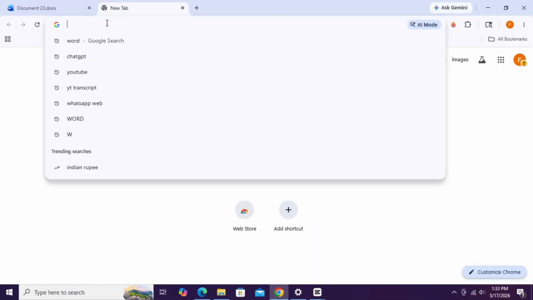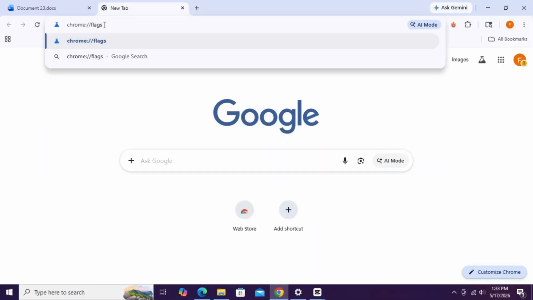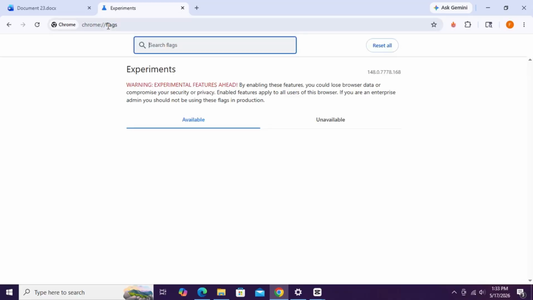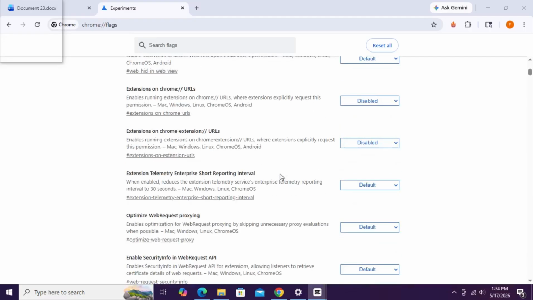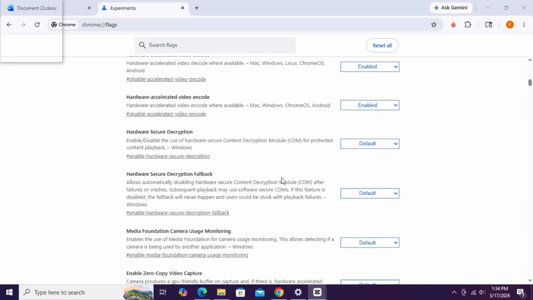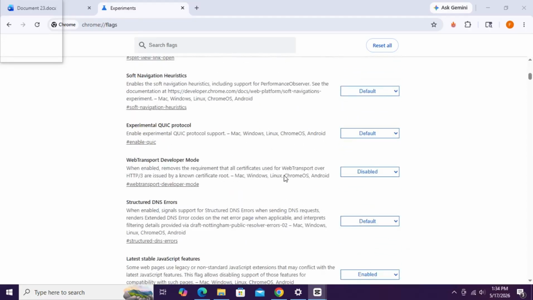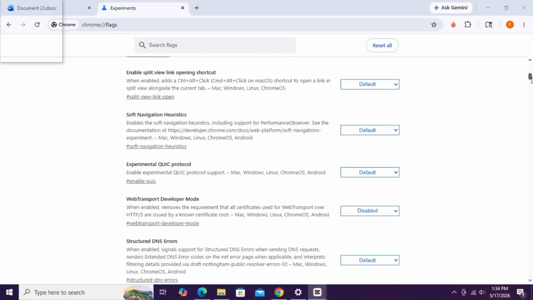Open Chrome Flags. Open your Chrome browser and type chrome, add a colon, and then /flags in the address bar. Then press Enter. As soon as you open it, you will see many experimental settings. Don't worry, today we will only use the safest and most useful ones. Now, let's move to the first setting called Parallel Downloading.